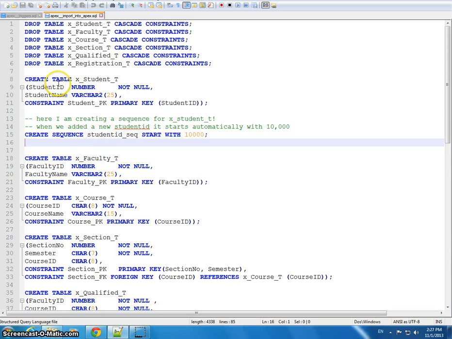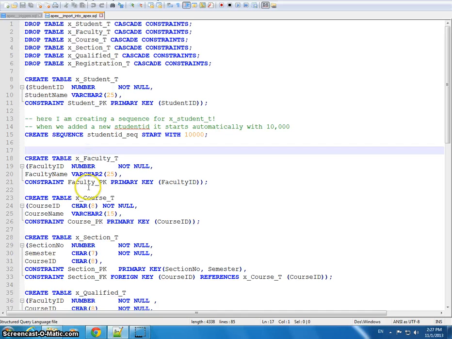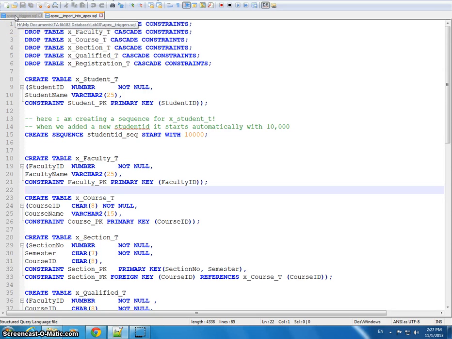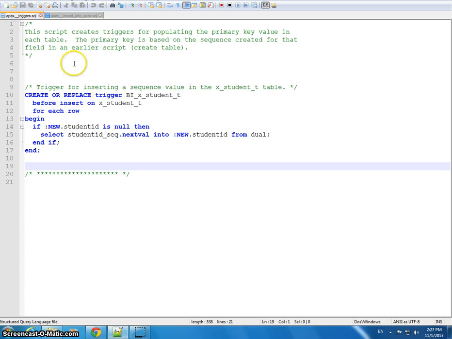What I have though is I only have this sequence for the student table. Every other table, like faculty for example, if you were inserting another faculty name, you would also have to specify what that faculty ID is. So it does not have a sequence along with it. So let's see how this works with Apex triggers.